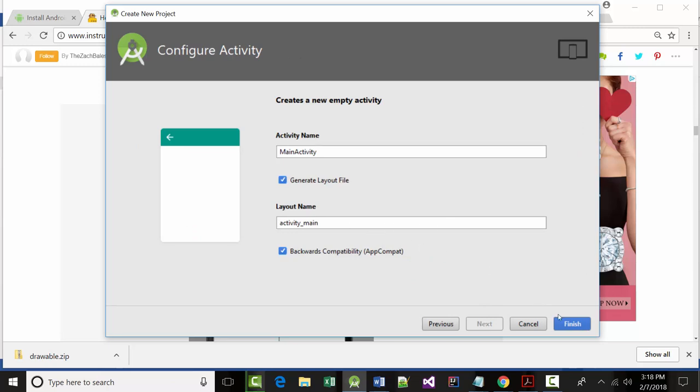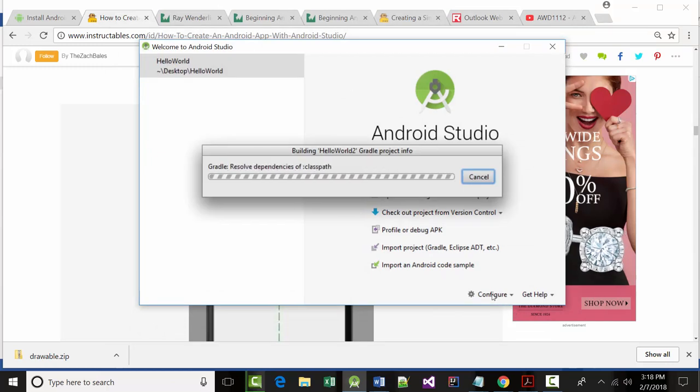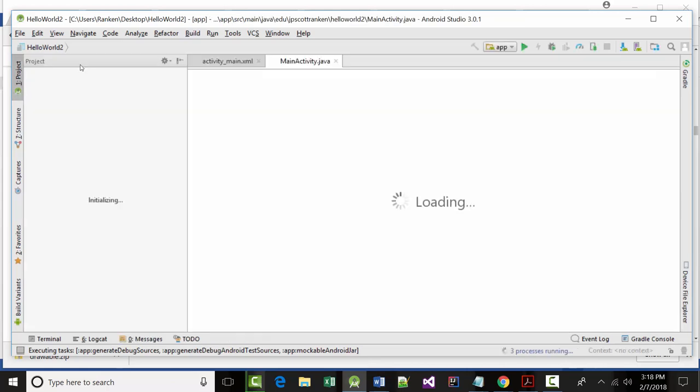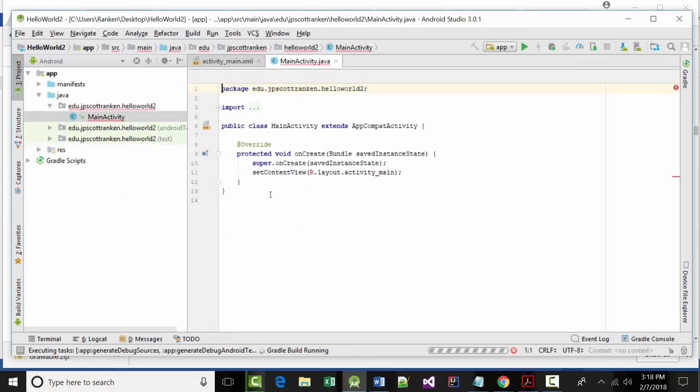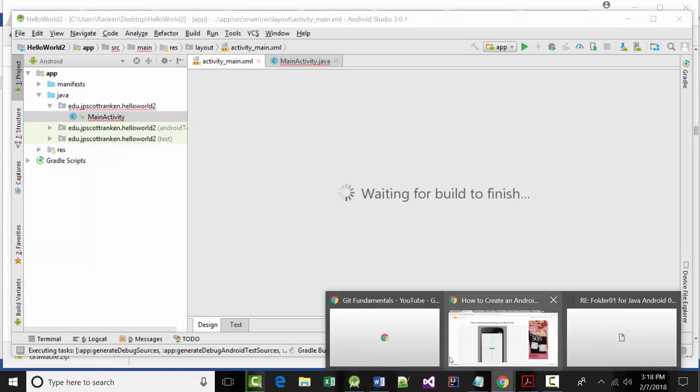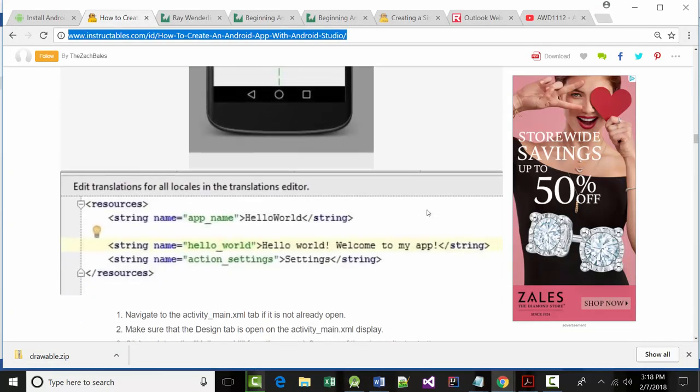Keeping all the default names. Alright, so there I am. Okay, that's exactly where I want to be right now. Not concerned with that R. That'll work itself out later. Okay, so I'll wait for the build to finish. When it comes back up, then I'm going to go over to page 9 of this document.